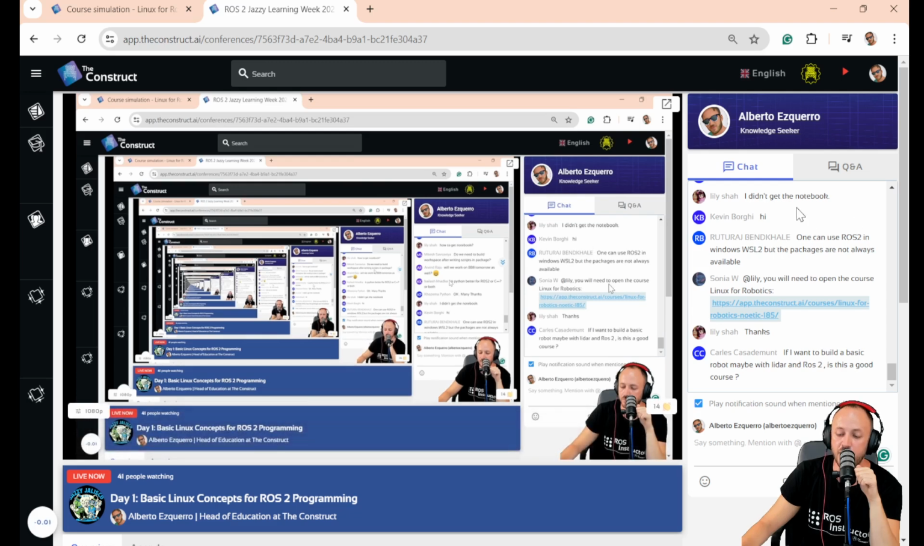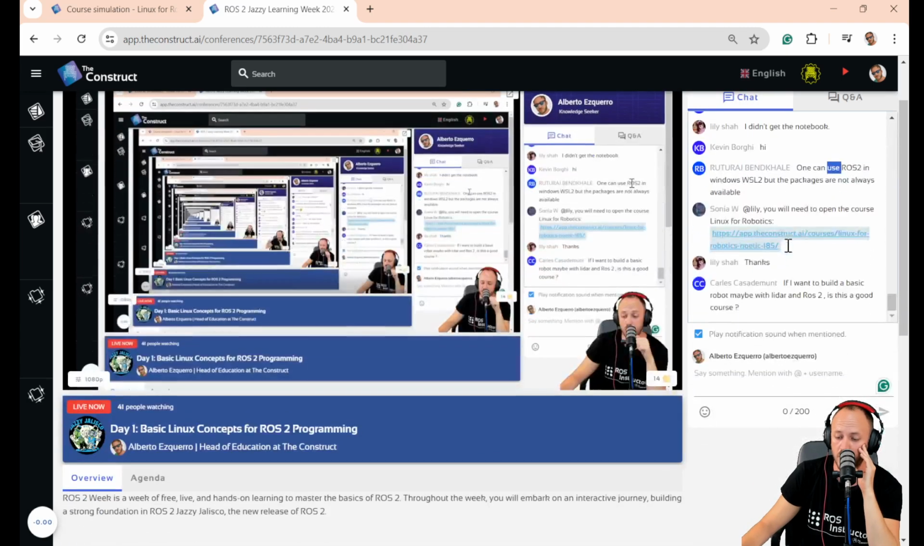Ruturaj is saying, one can use ROS 2 in Windows, but the packages are not always available. Okay, I don't know about that because, as I was saying, I have never used ROS 2 in Windows.